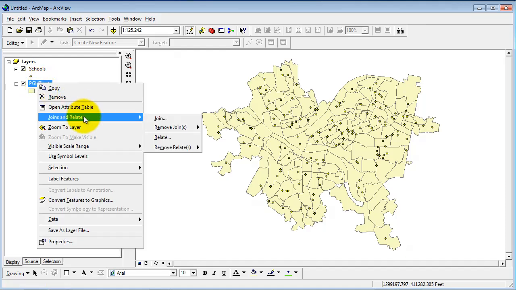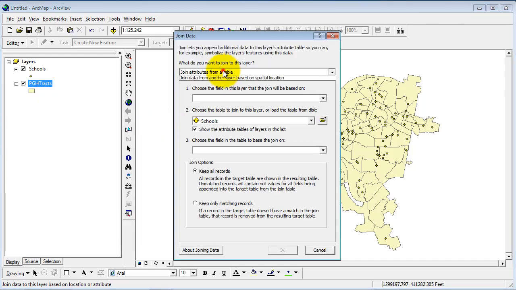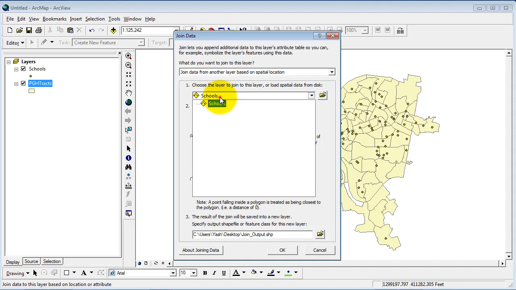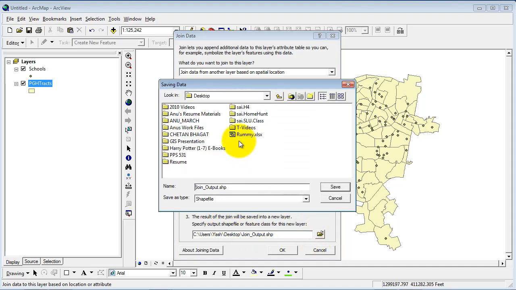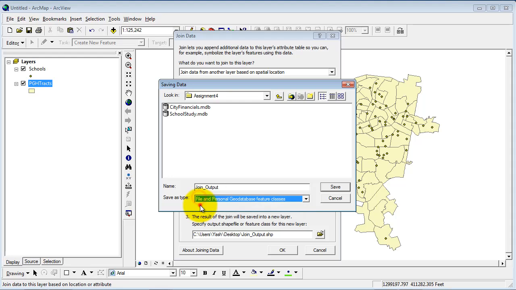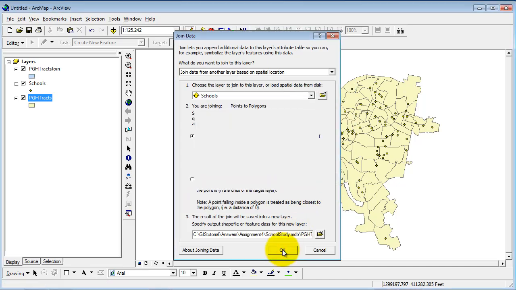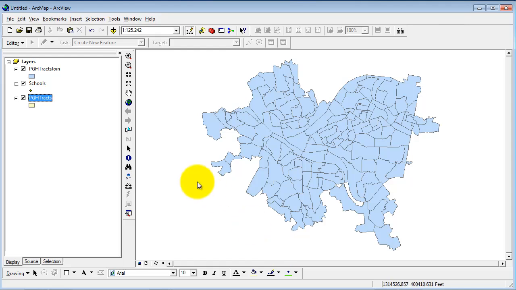So I'm going to right click on my PGH tracks, census tracks, and click on join. Now I'm going to select my second option, which is join data from another layer based on their location, and I'm going to use the sum option, and I'm going to export this file into my GIS tutorial answers folder. I'm going to save it as a file geodatabase feature class and call it PGH tracks join, and save it. Click on OK. So the process actually summarizes all the numerical fields that are actually in the schools, and also counts the number of schools that fall under each track. So this is an important step.